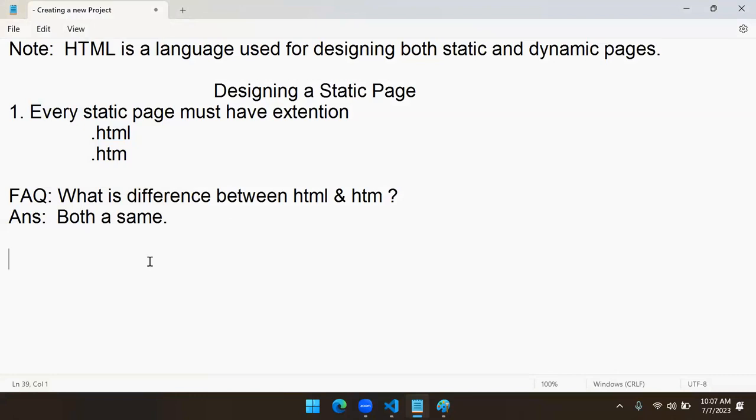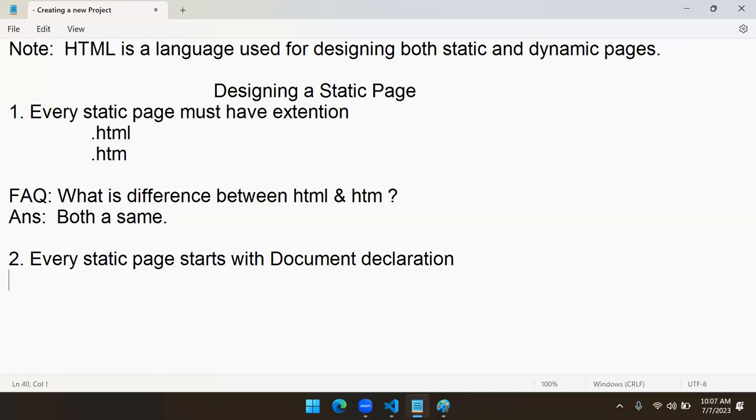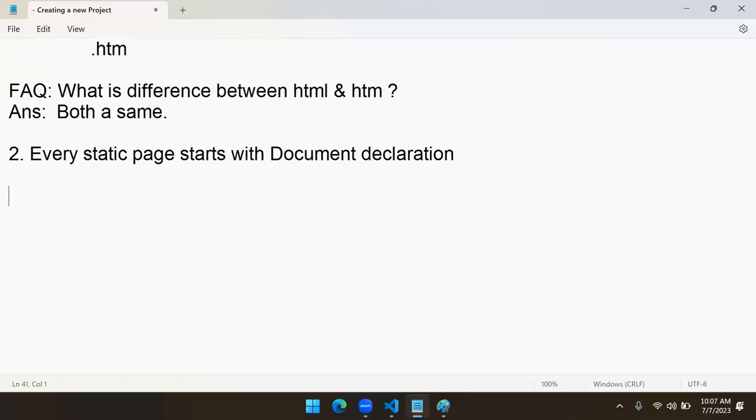Now, second point, second important. Every static page starts with document declaration. This is the second very important point. Every static page starts with document declaration. So the first line that you write in a static page must be this, document declaration. What is document declaration? Let's see.